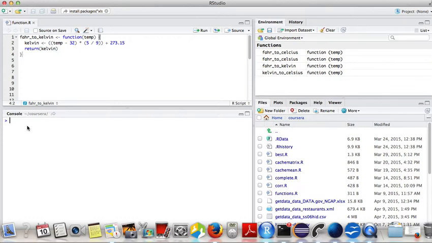One thing in R is that you don't have to actually add the return statement here. You could just remove it because by default in R, the last statement is the returned value. But just because we're learning, we'll just leave that in there.